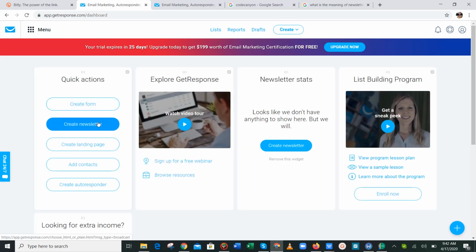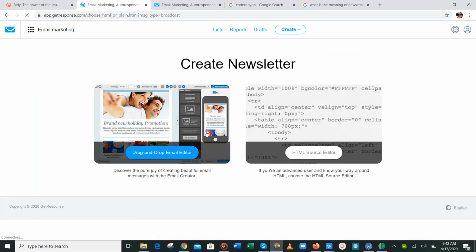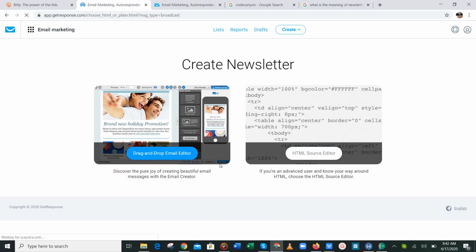So when you want to create your newsletter, log into your GetResponse dashboard, click on create newsletter. It takes you to this page. It says drag and drop email editor, if you want to use your ready-made template or build your template from scratch, or plain text and HTML source editor if you want to code it. So we click on drag and drop email editor.